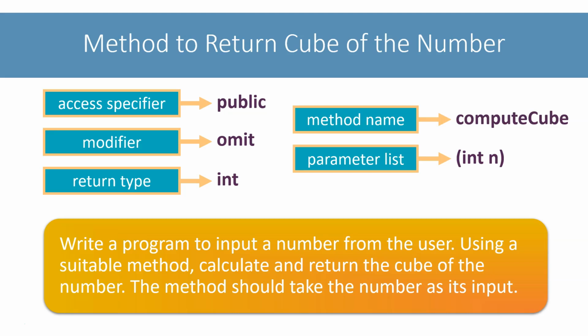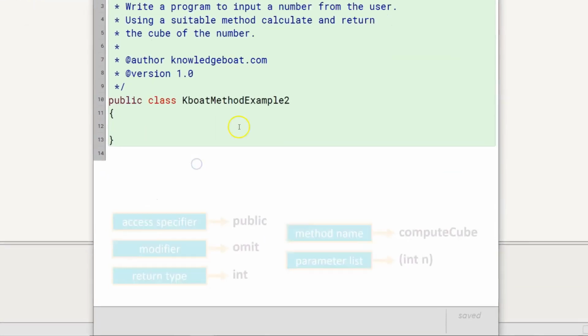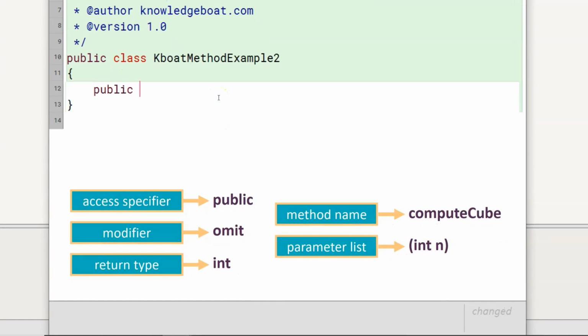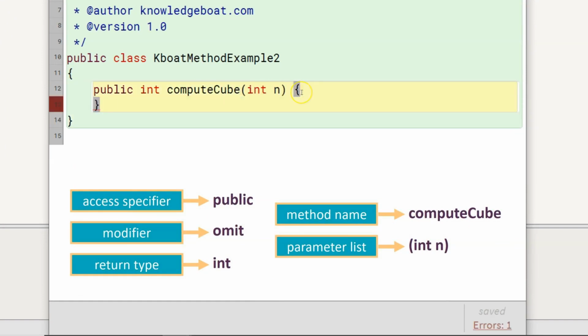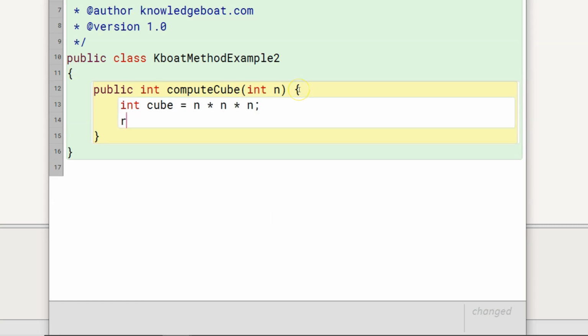Let's write it down. I will switch to BlueJ now. Let me write the method prototype in this KeyboardMethodExample2 class. public int computeCube(int n). Next, I need to complete the method body. This int variable cube will hold the cube of n. Then I will return this cube as output of this method.